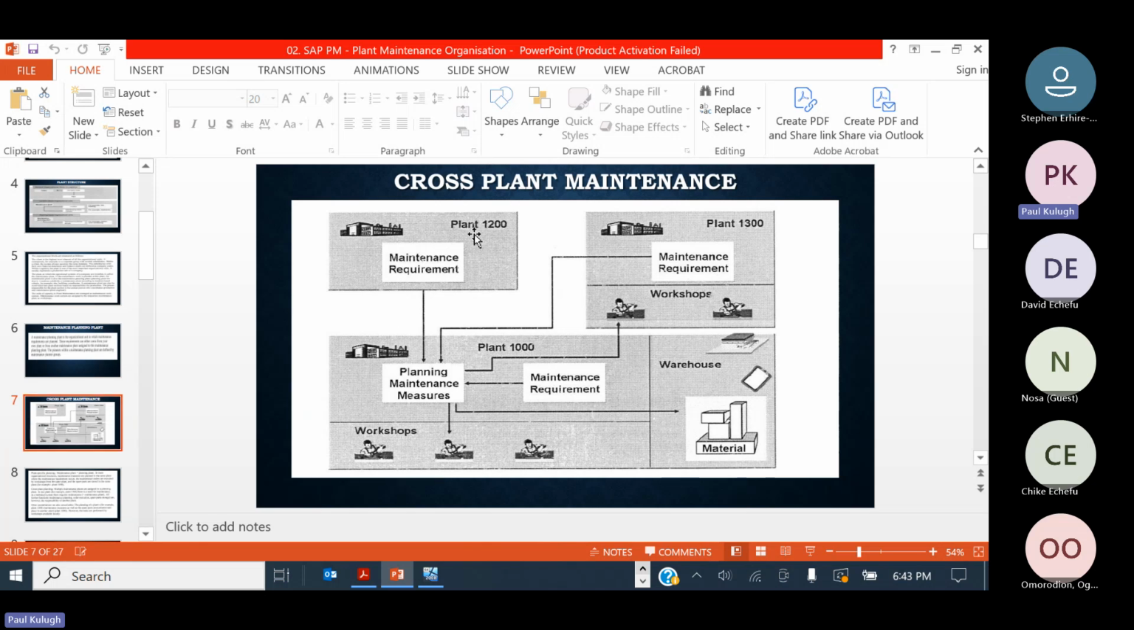So here we have plant 1200, which is a maintenance plant. You can see there's a maintenance requirement here on this asset. There's another plant here, plant 1300. There's also a maintenance requirement here. There's another plant, plant 1000, which also has a maintenance requirement. So you notice that this plant is strictly a maintenance plant, nothing more, right?